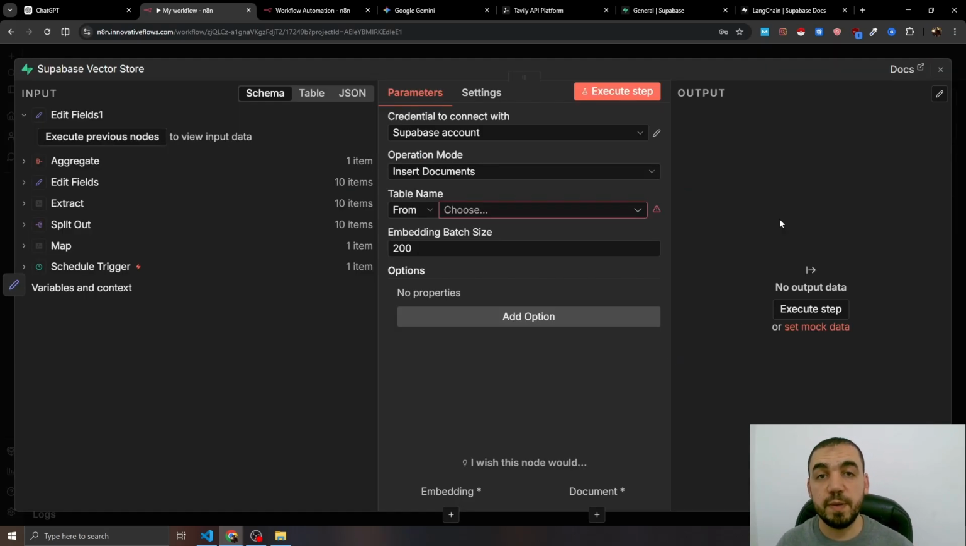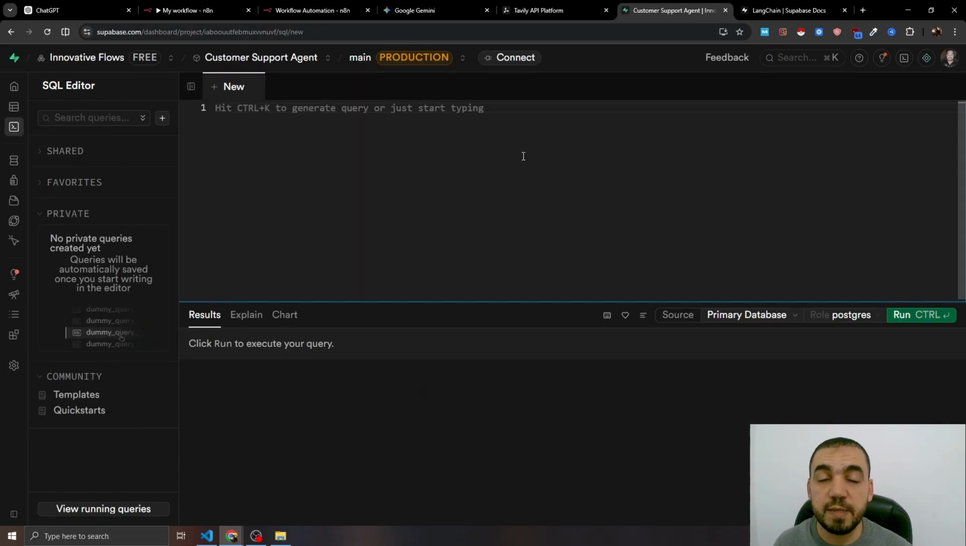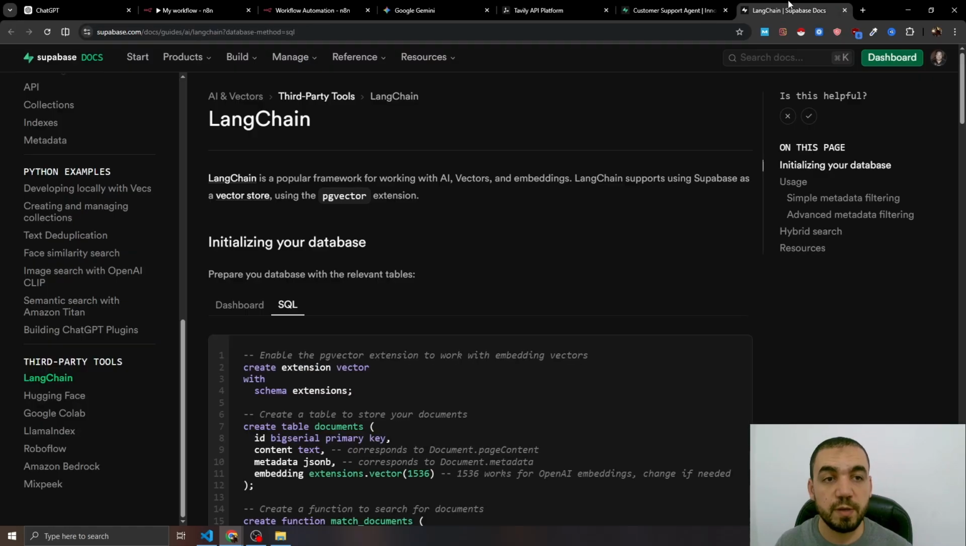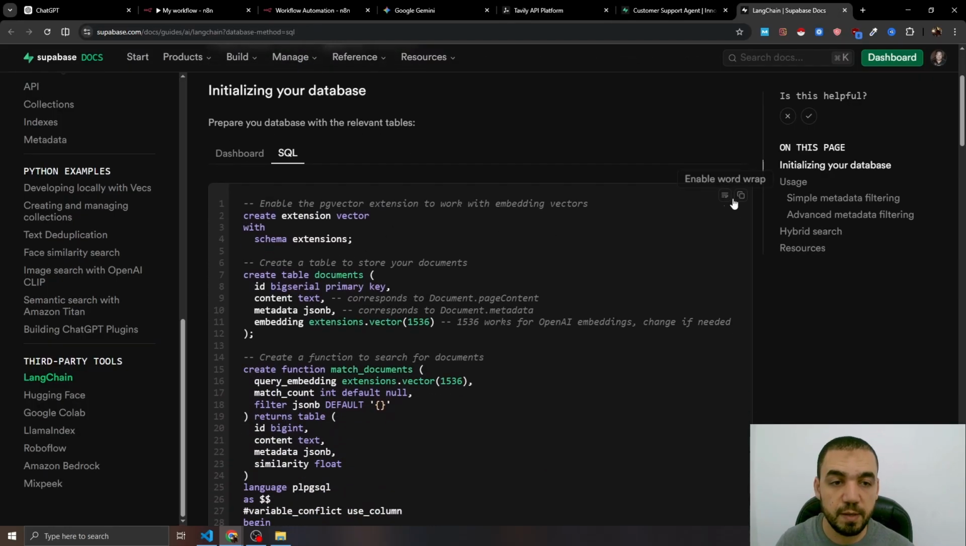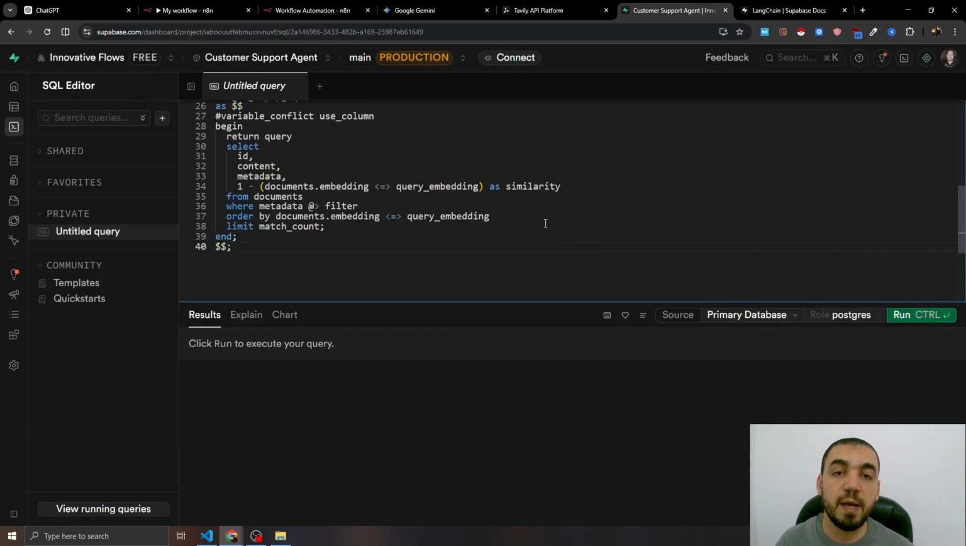Now that we have our Supabase account connected to n8n, we need to create our vector database. So let's go back to Supabase, click on SQL editor. Inside here, we will need the formula that we are going to get from this page, and it is this one. Copy it. You will find, by the way, the link to this page down in the description. Once you copy it, go back to Supabase, paste it here, run, and it should create your vector database table.